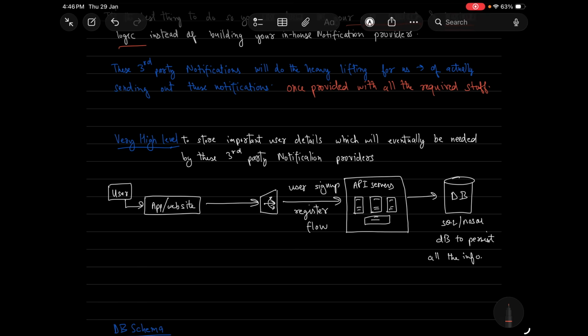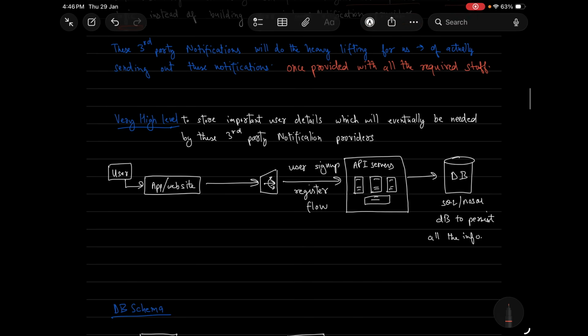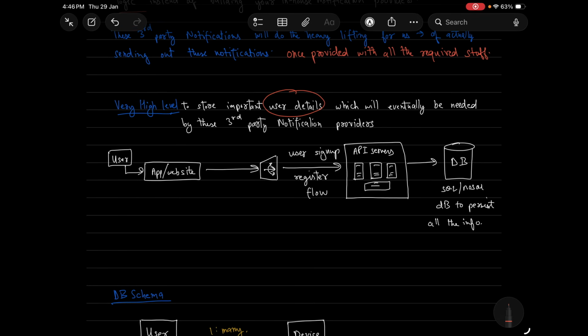Okay, let's see whatever we have gathered till now. Let's see on a very high level what sort of design we can start with. So, at a very high level, we need to store important user details which will eventually be needed by these third party notification providers. So let's start from that. What user details are required and how would they flow from a client to the notification providers?